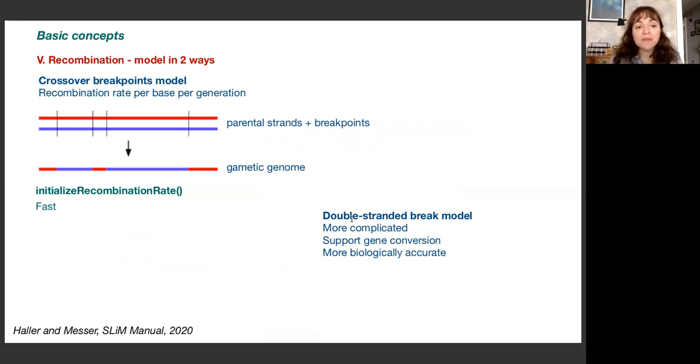Another concept that we need to consider before writing the simulation script is recombination. There are two ways to model recombination in SLiM. One of them is the crossover breakpoints model, and one of them is the double-stranded break model. I'm not going to cover this; it is a bit more complicated. But if you are interested in more complex evolutionary scenarios, like gene conversion, you can use the double-stranded break model to introduce recombination, which is more biologically accurate.